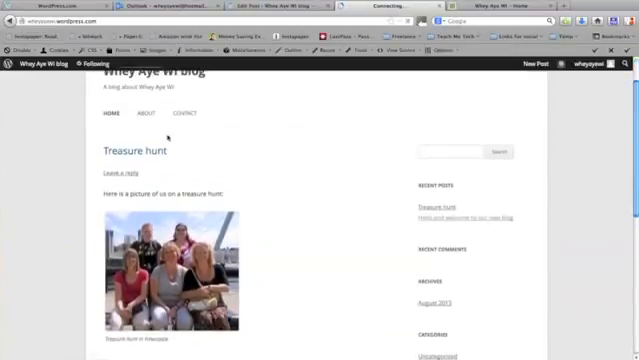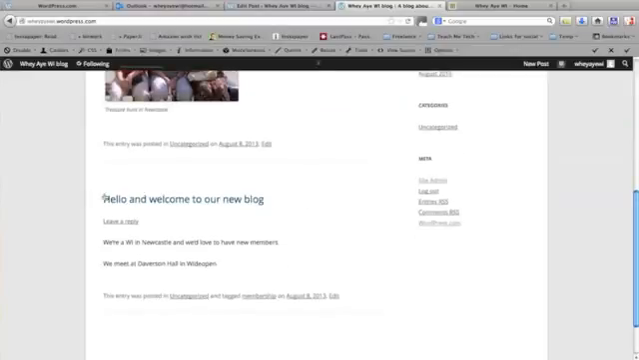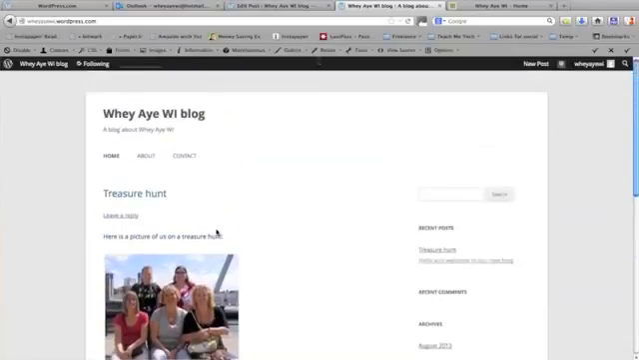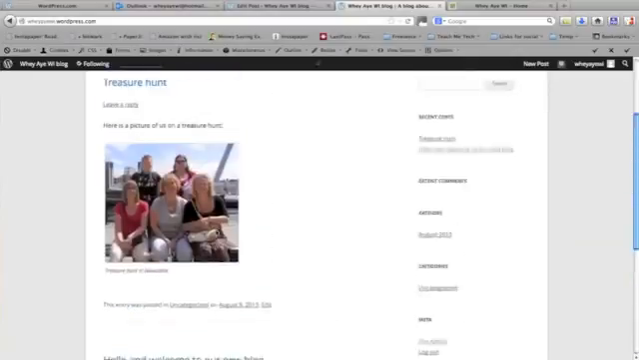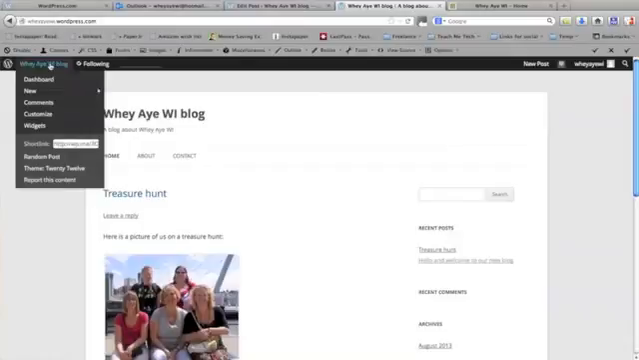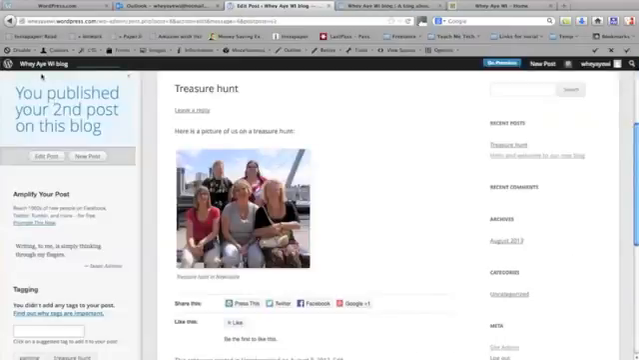So you can see the treasure hunt is now the most recent thing that we've posted, but you can see that below that is the first post that we put up there. So posts appear in chronological order with the most recent first, and they'll just appear in a long list on the same page. So that's really how you get started blogging. Now WordPress is an incredibly powerful tool. It's got all sorts of things that you can do.